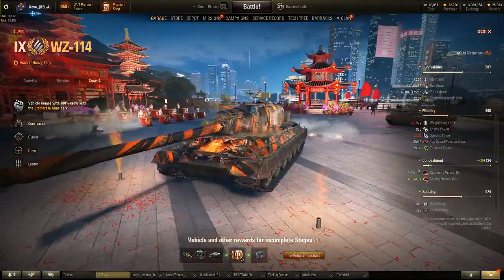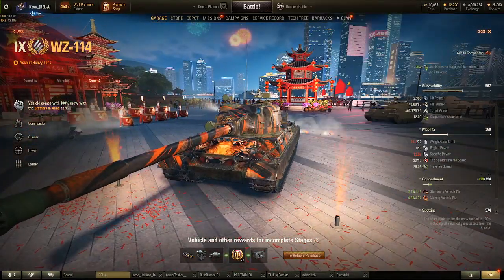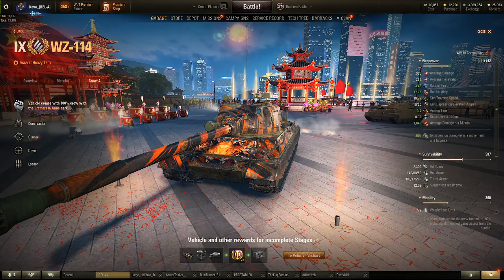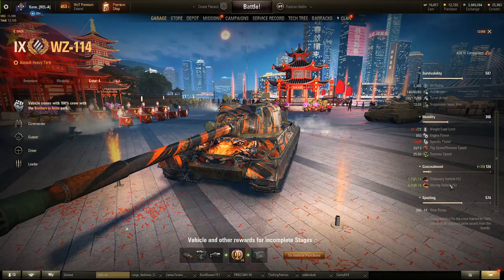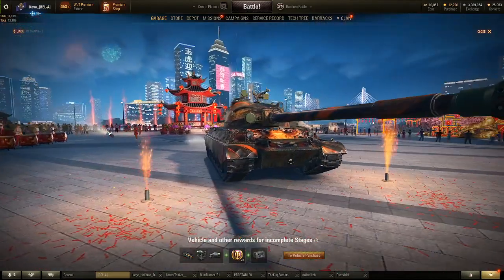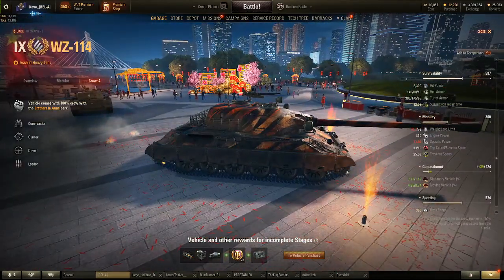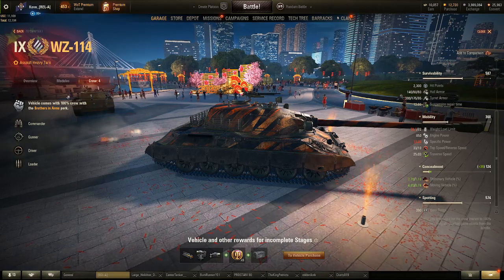2,300 hit points is really nice. The mobility is not terrible. It's not good, but it's not terrible. It's not Chinese at all. This is not how Chinese tanks are, though. This is a weird, weird tank.